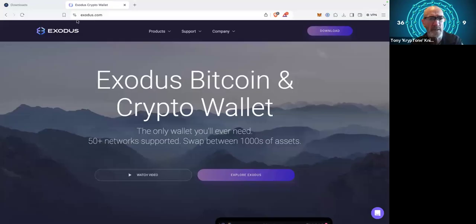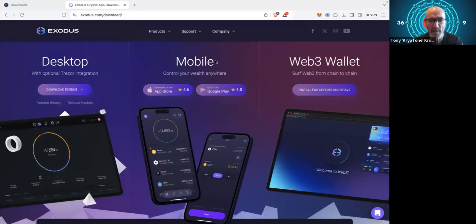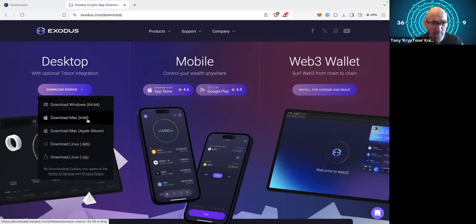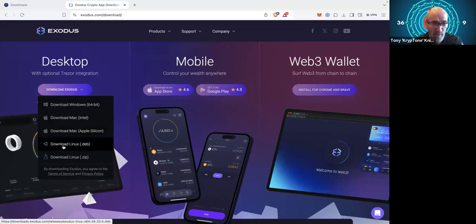And the website for Exodus is just exodus.com. There it is up the top, exodus.com. And then I'll do the same as what I did with Atomic. I would click download, and then over here, you've got download Exodus. You click it, and then it will give you download Windows, Mac Intel, Mac Apple Silicon, and you've got Linux as well.